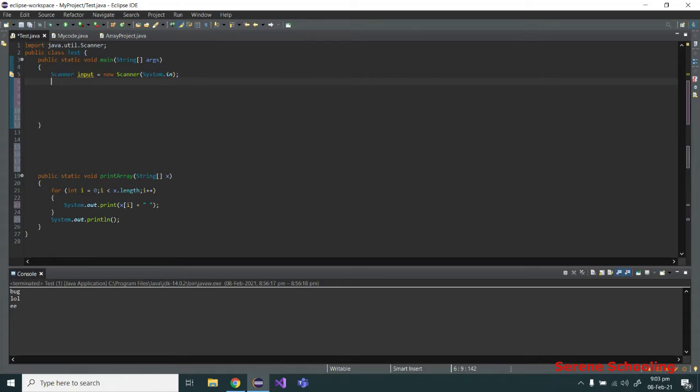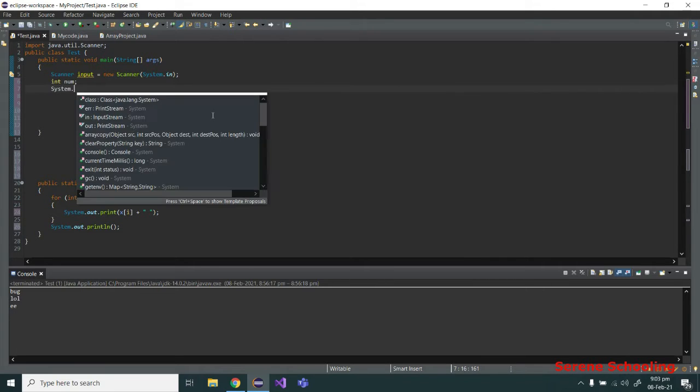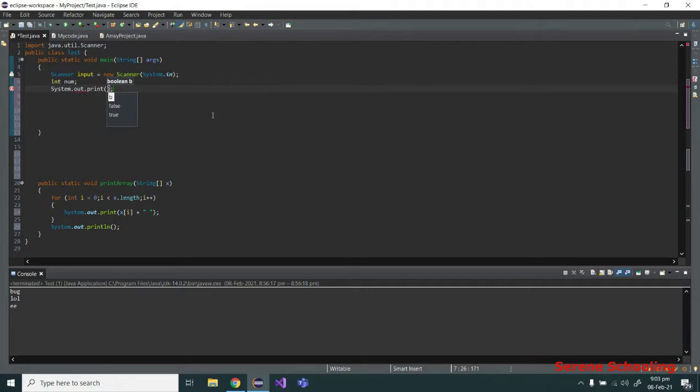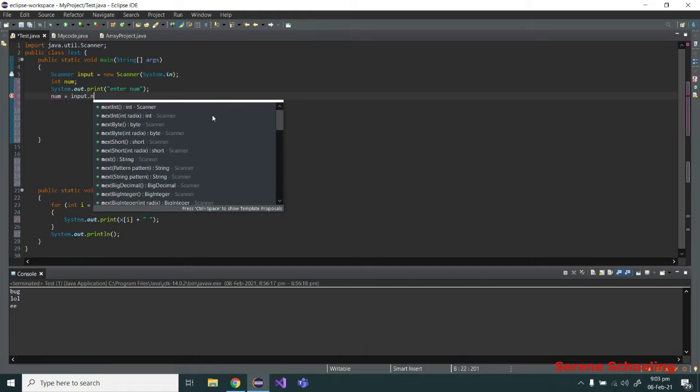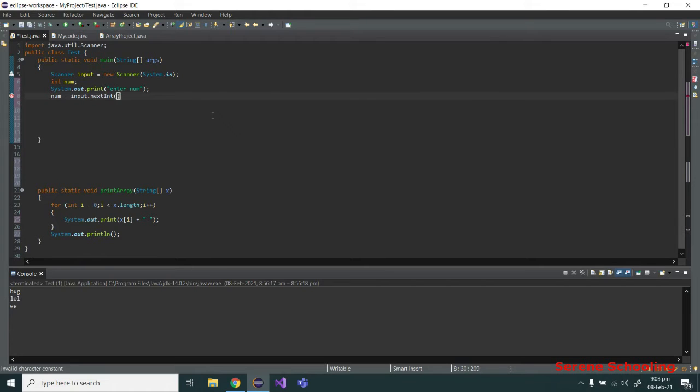So now you have a problem. You have to take three numbers as input and then add them all up, right? And the problem is you can't read three numbers at once. Let's try reading a number. I've created a variable called num, and I'm going to try to read it. So enter num, and let's simply call the input dot nextInt function.